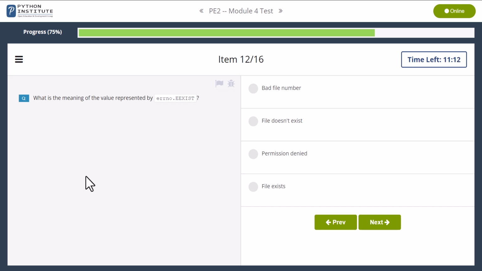What is the meaning of the value represented by errno, or error number, EEXIST? Okay, so this is the exception or error of file exists when we try to do something with the file system, right? File exists is the option, right?